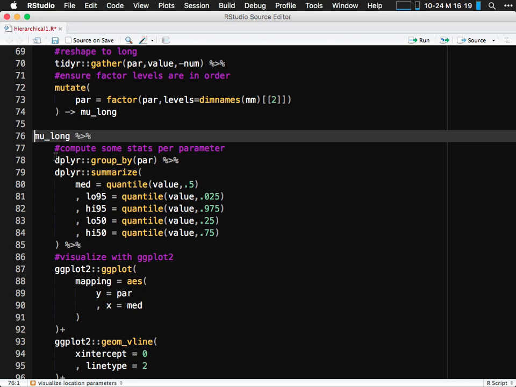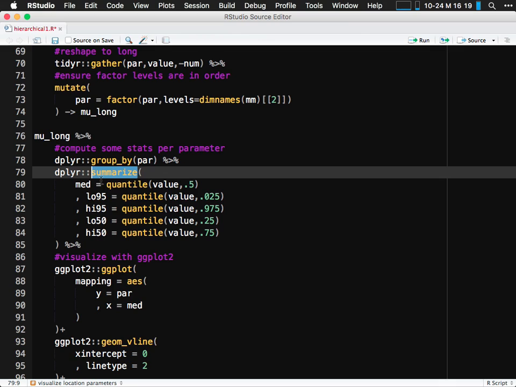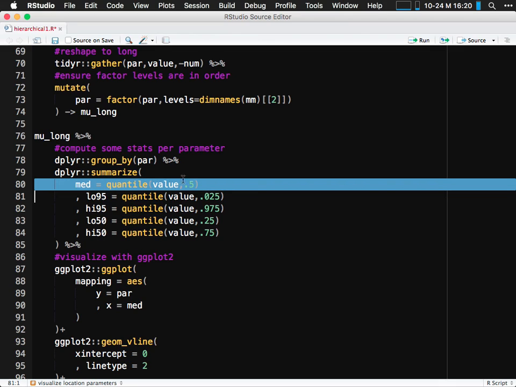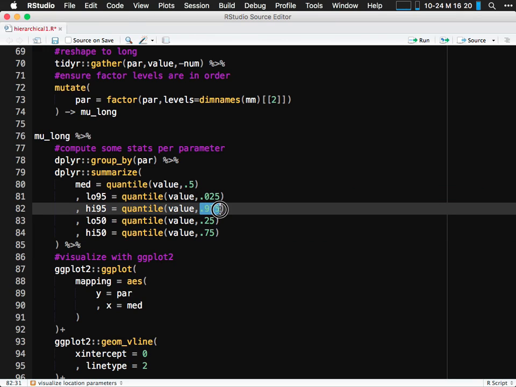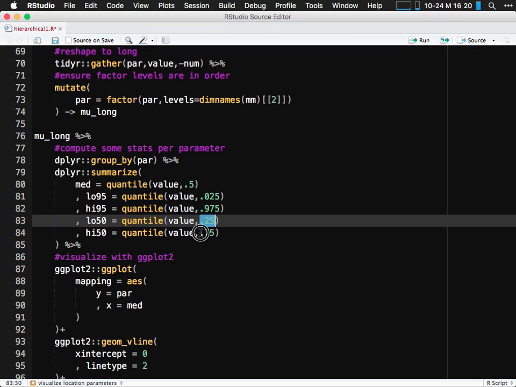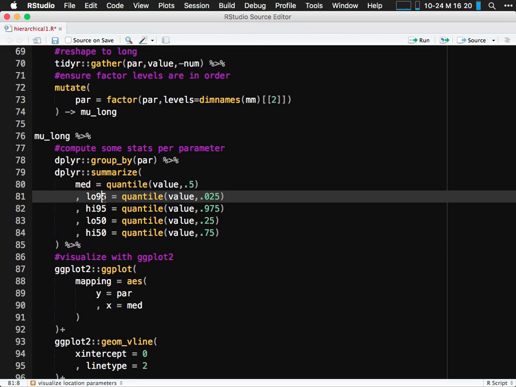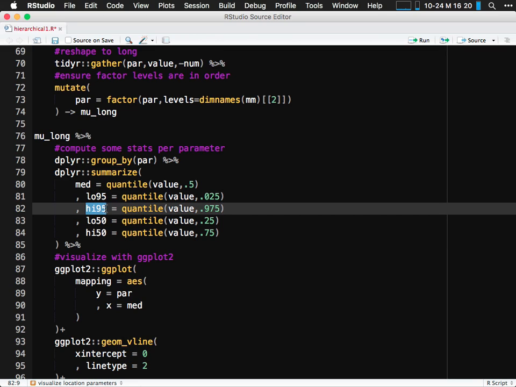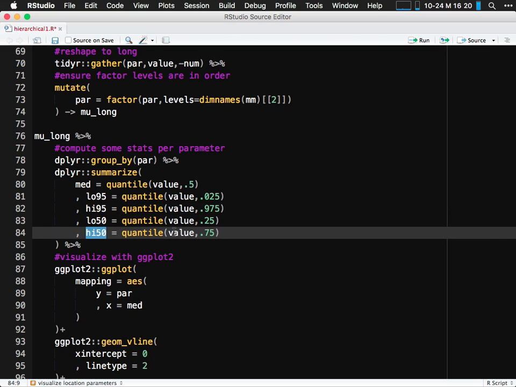So now we need to summarize for each parameter. We're going to group by parameter and do a summary. We're going to get the median for that parameter, so the quantile of 0.5, and a couple of intervals: the interval from 0.025 to 0.975 and 0.25 to 0.75. So that's the low value for the 95% credible interval, the high value for the 95% interval, and the low and high values for the 50% interval.